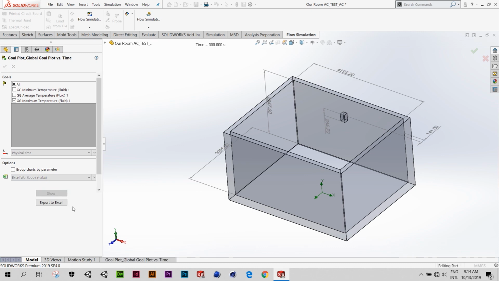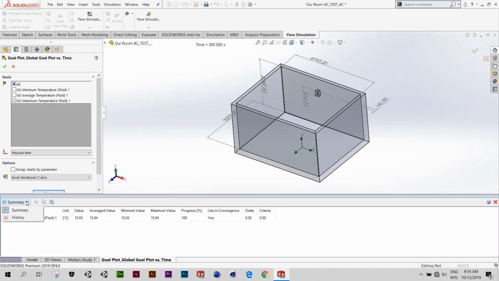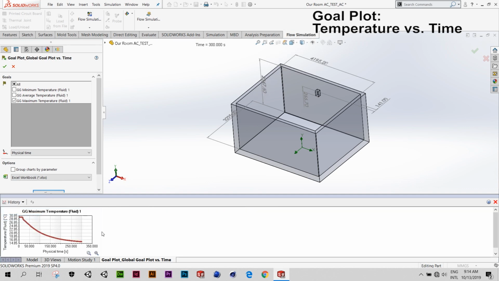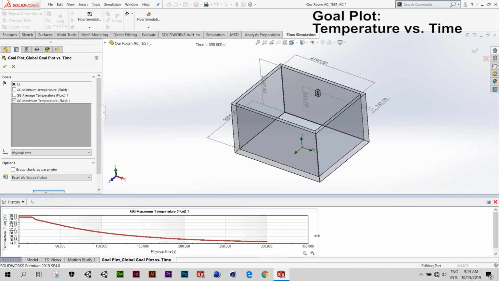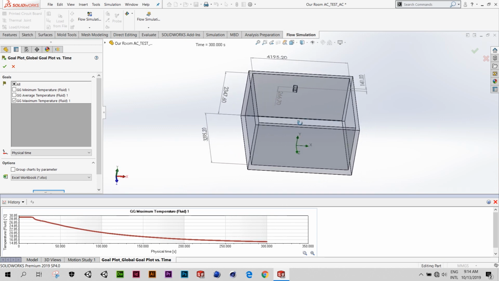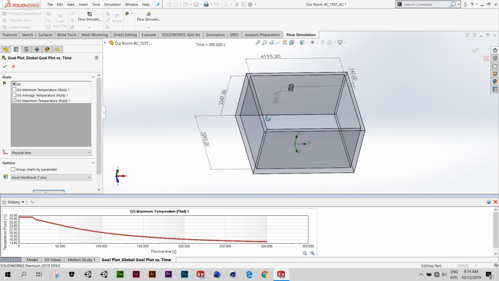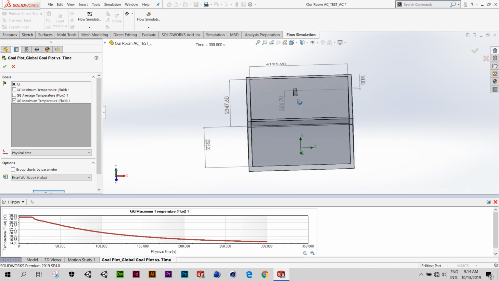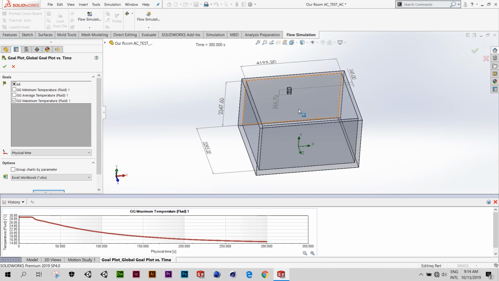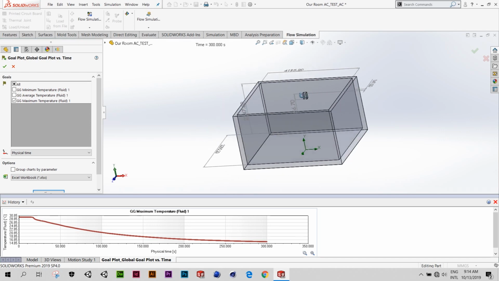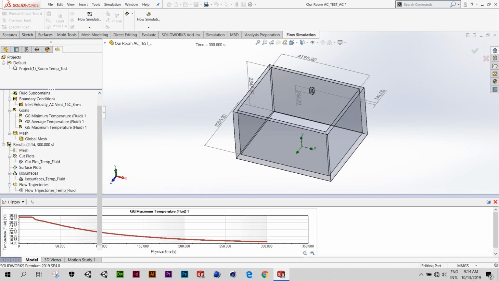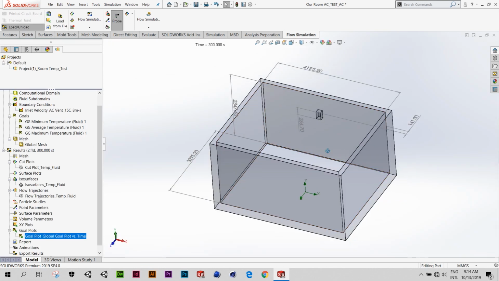If you go to summary and go to history, as you can see, there's a graph, and it's very clear that over time the temperature is dropping. Therefore I conclude that with this size of the room, as you see the dimensions, it takes approximately 5 minutes or 300 seconds for this to be filled with 15 degrees Celsius coldness.